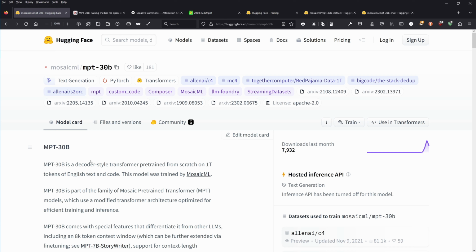Hello, community. A lot of questions about datasets for large language models. The easiest way I can think of is to go to Hugging Face. Let's have a look here.